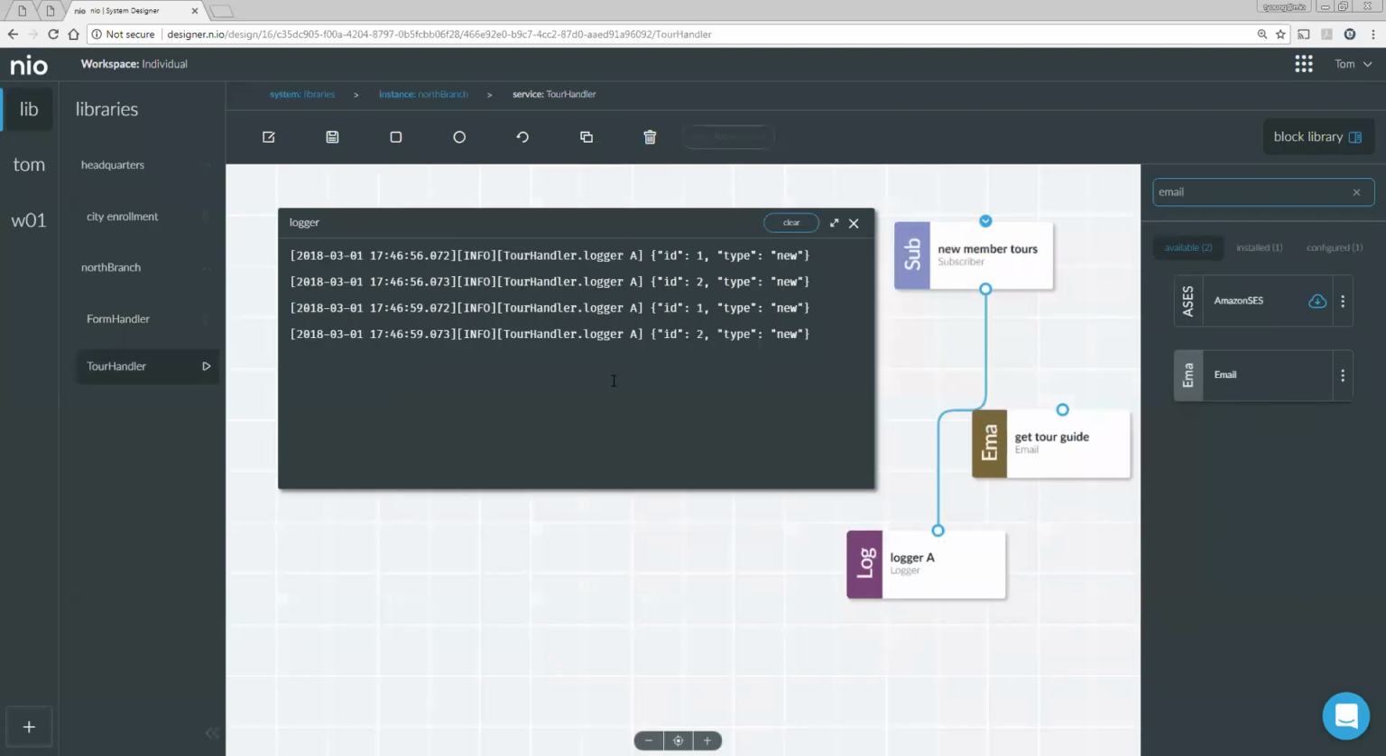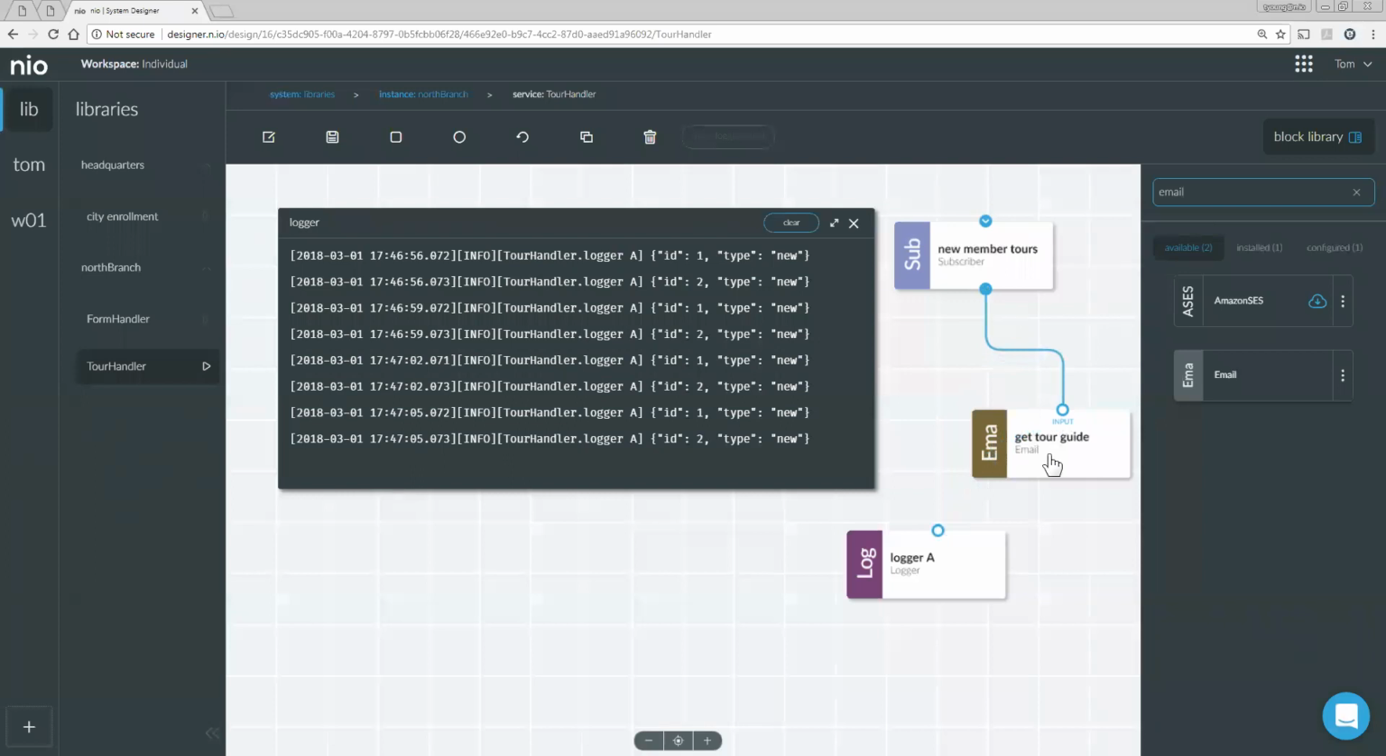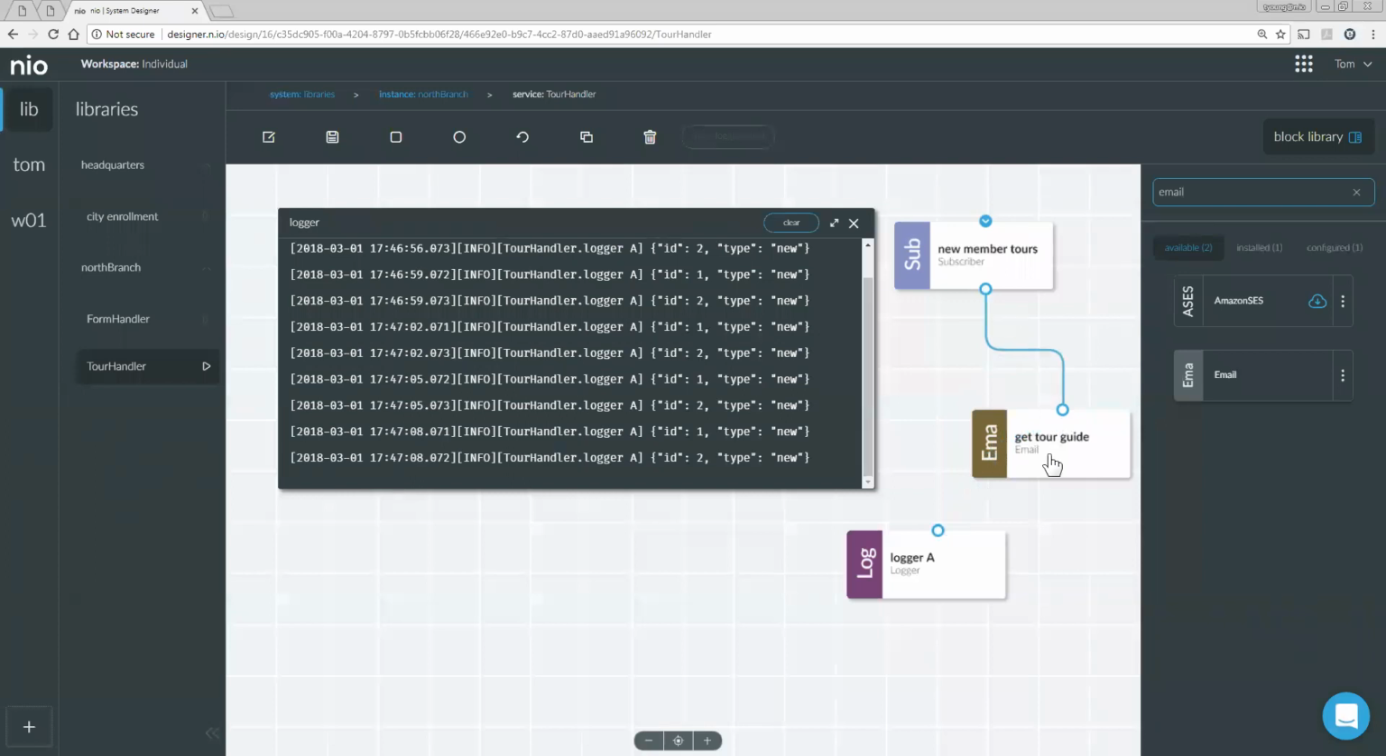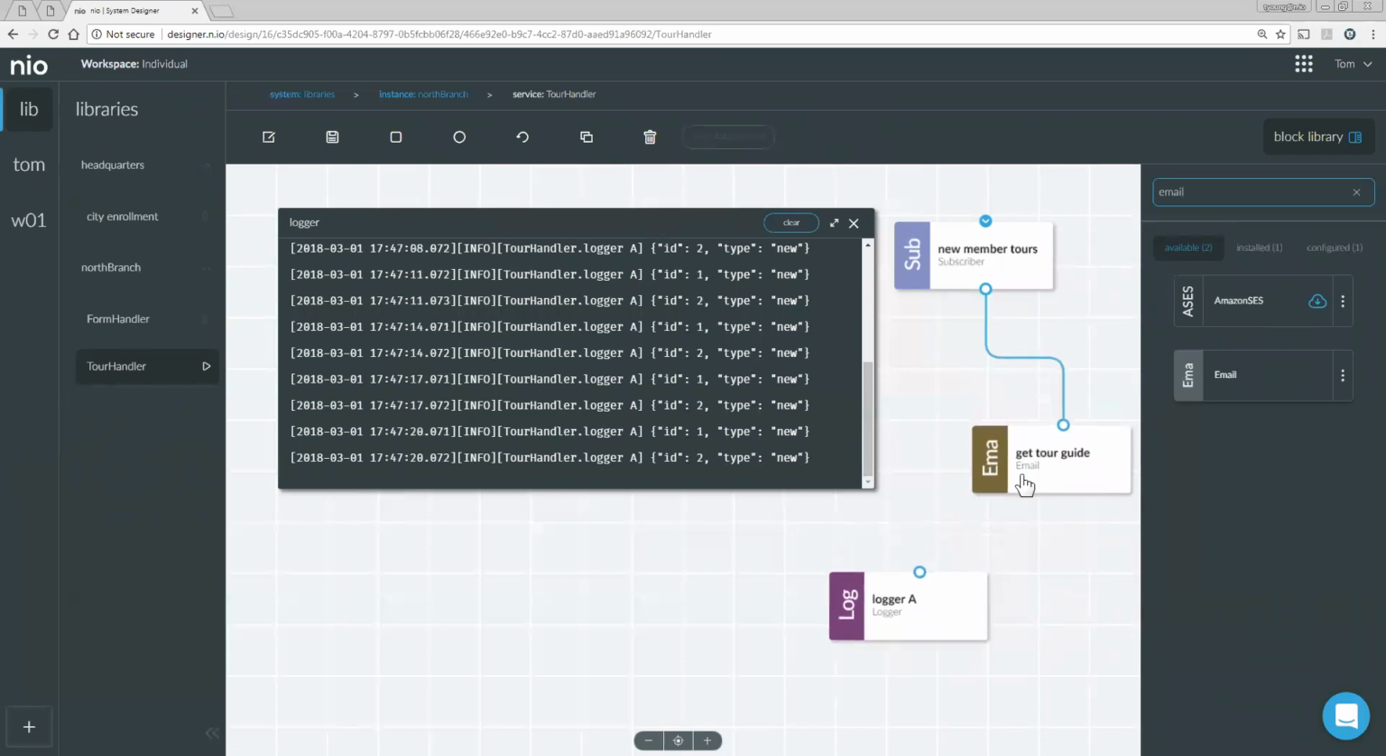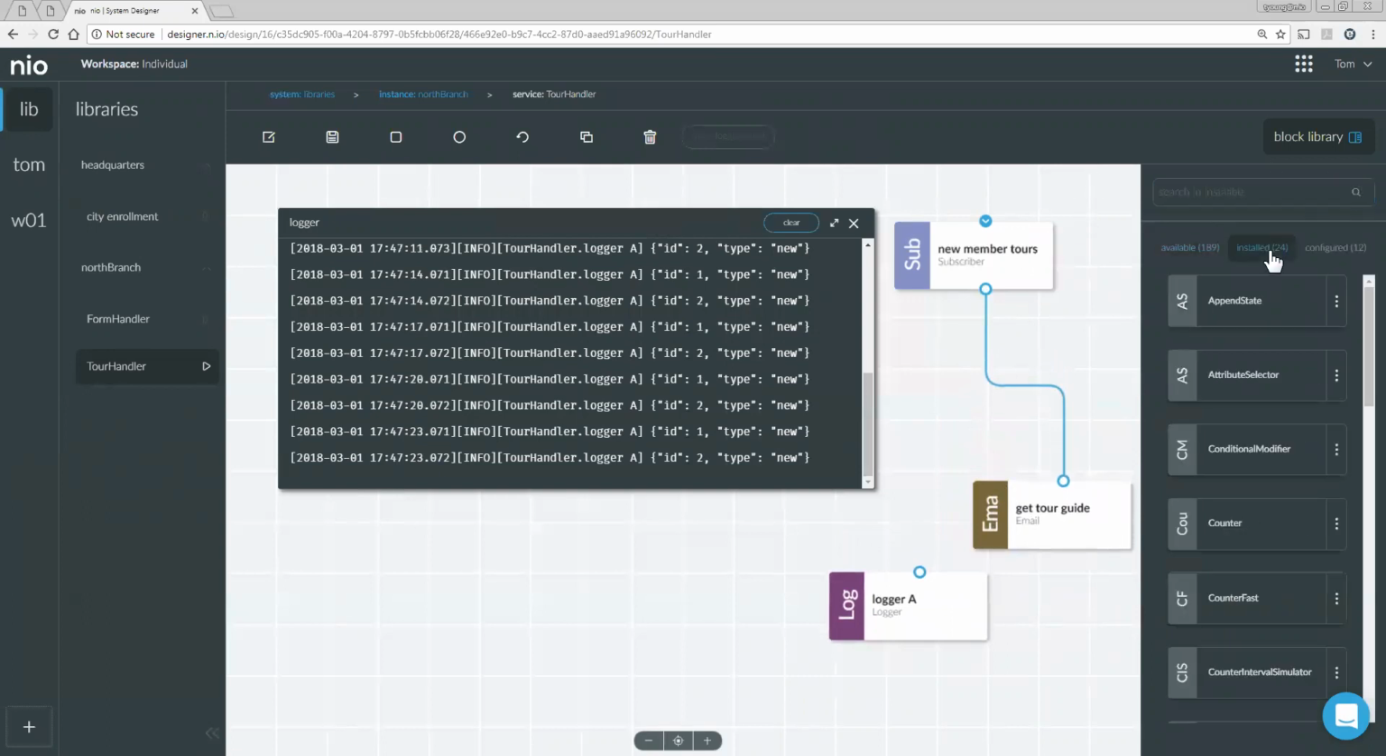So there we go. Now we see every 3 seconds, I'm getting 2 signals here. As I said, if I just connected this into my email, basically I'm sending an email to my tour guide, an email for each of my new members. And really, I want to put these together. I want to join them together, maybe list out all of the new members I have, and send that single email.